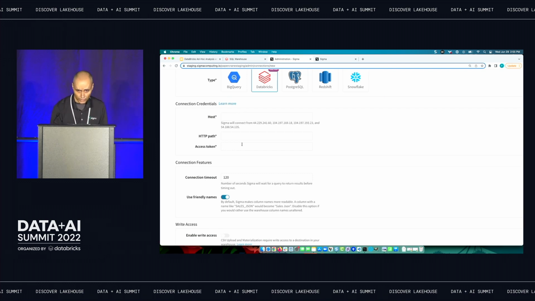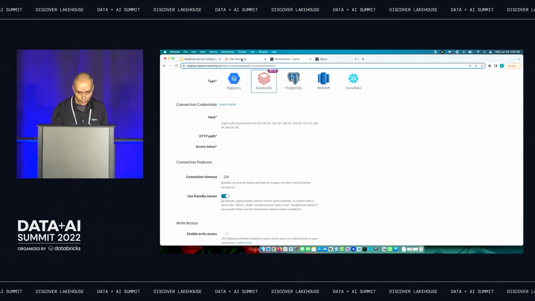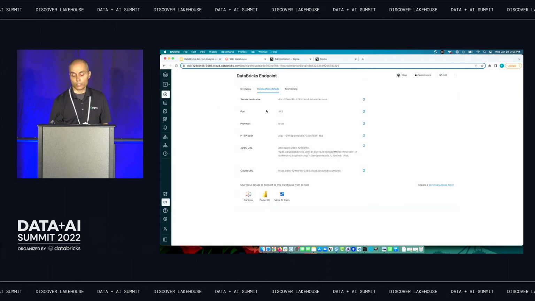I'll quickly switch to the Databricks console. I've already created a SQL warehouse in Databricks. So the three things that I need to connect Sigma to Databricks are the server host name, the HTTP path, and a personal access token. That's all you really need.